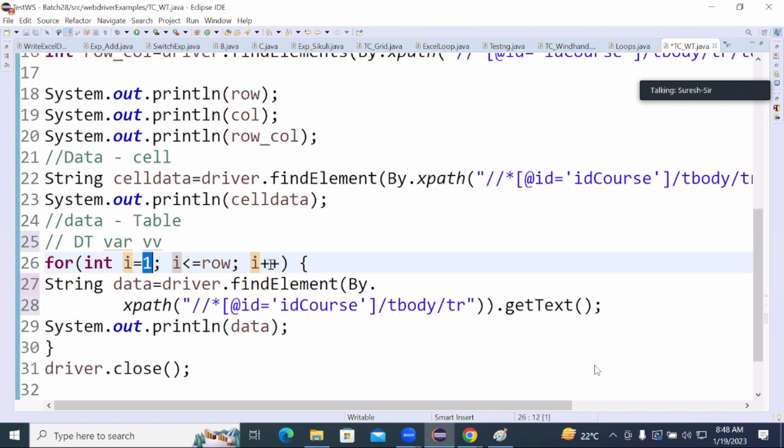After that, it will increment. Then what is the i value? It will become 2. Again it will increment, and then it becomes 3. Now you can see here we are using the XPath, mentioning tr. What is the meaning of tr? Table row. First, we need to retrieve the data from the first row.